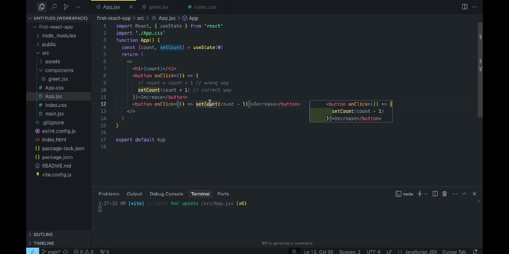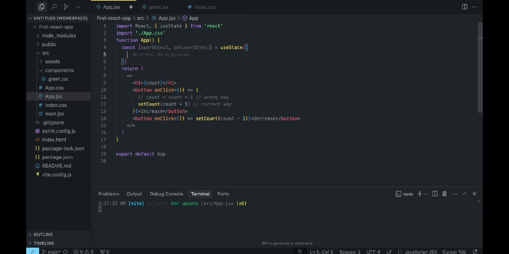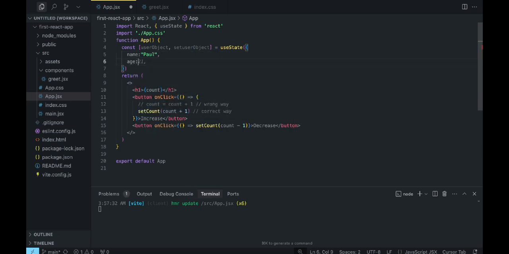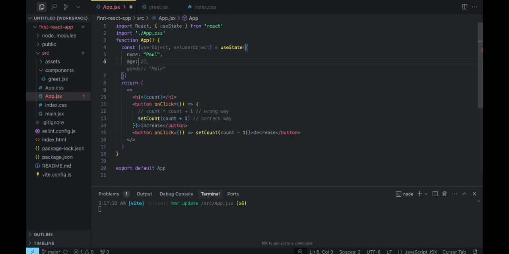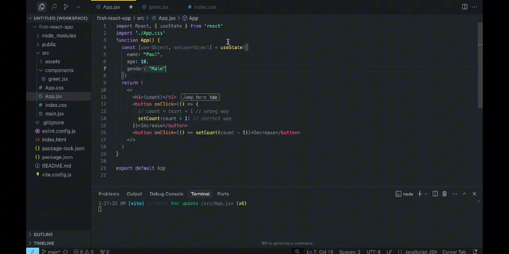So now we're going to look at managing complex states. We're going to see how we can use state with objects and arrays. State is not just limited to numbers or strings, right? We can also use it to update objects and arrays. For example, we can create a state of user object, and we're going to change it to set user object. And what is the user object? Remember how an object looks like. I can have a name property, which is Paul. I can have the age property, which is, let's say, 10, and I can have the gender property, which is male, right? Our state can also save objects, not just integers or strings.